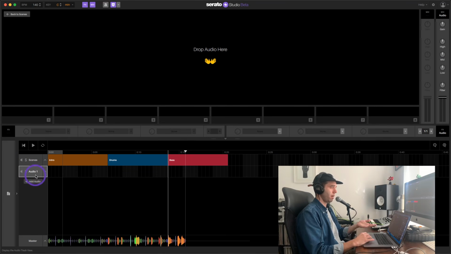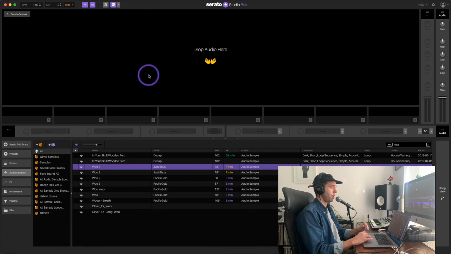This is something that I haven't talked about just yet. These are audio tracks, and these are different from everything else in the scenes. These are where you will drag in a whole song or do an edit of something. Once you click add audio, it'll create an audio track, and then you can go into your library and drop audio in up here.